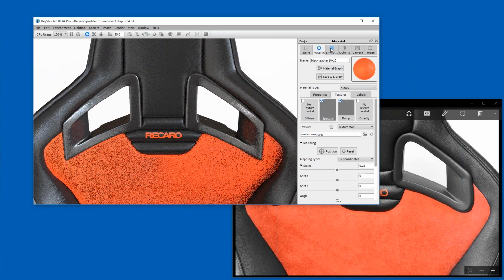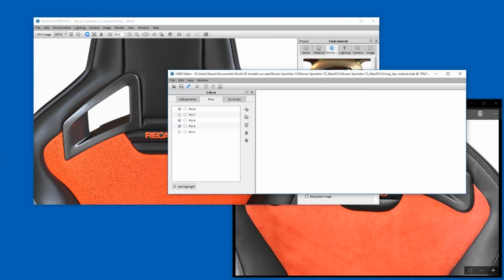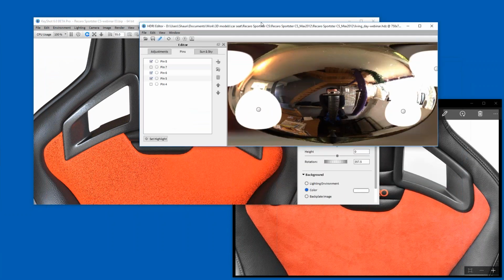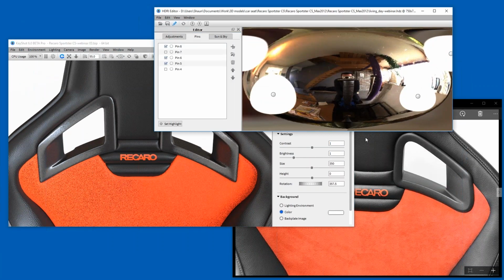So the first thing I want to do is tackle the lighting. To do that, I'm going to go ahead and open the HDR editor. Again, this is a pro feature like Rex is talking about. But let me show you what I did to recreate this lighting.